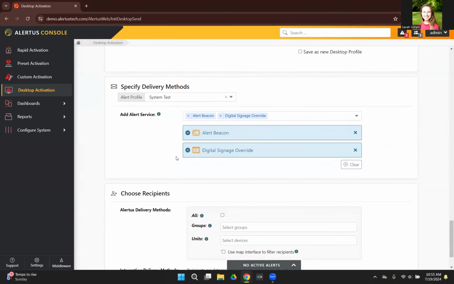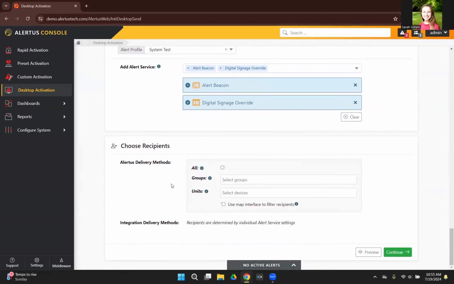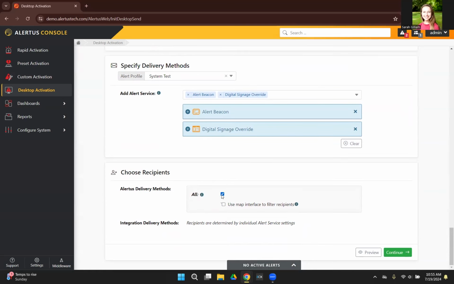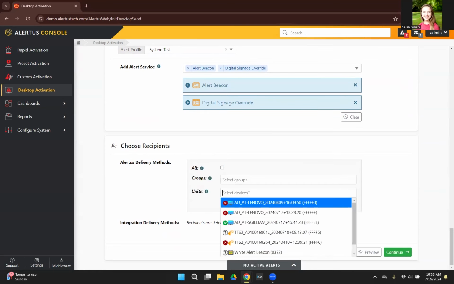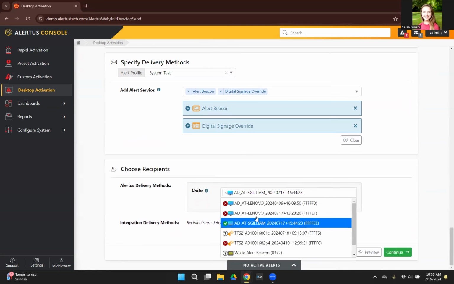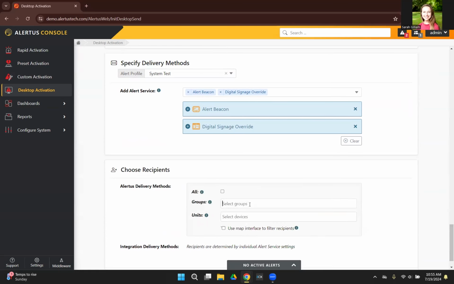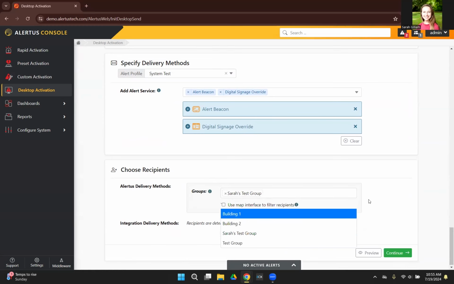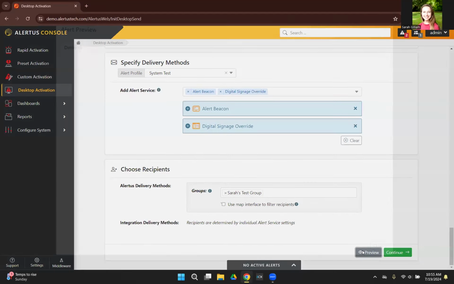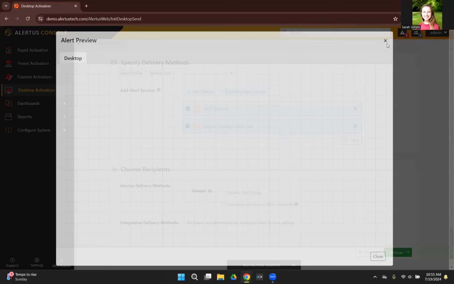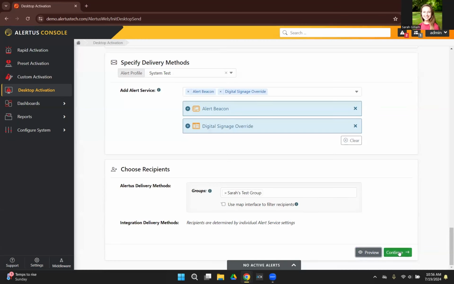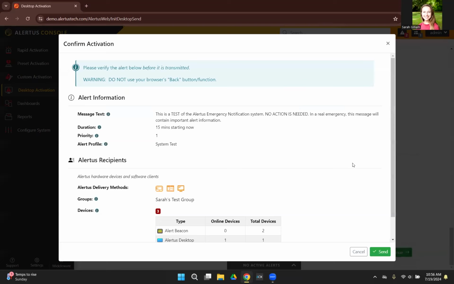But once we have our delivery methods, we finally get to pick our recipients. So we could send it to all of these units. We could select an individual device. For example, I could target just my computer, or I could also pull in a group. Since it's a system test, I'm going to pick my test group that just has my devices included. Again, you can preview what this alert will look like on your desktops. And then once everything looks good, you'll just hit continue.